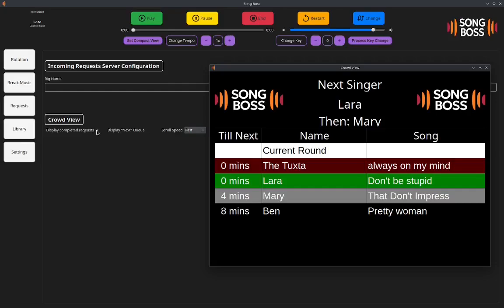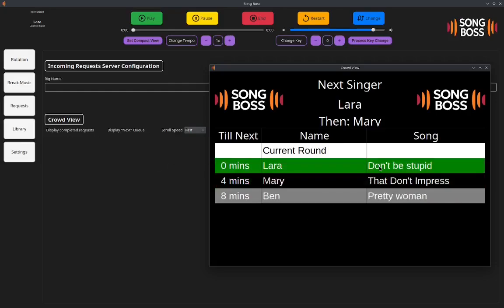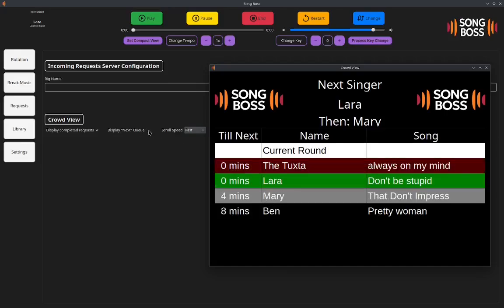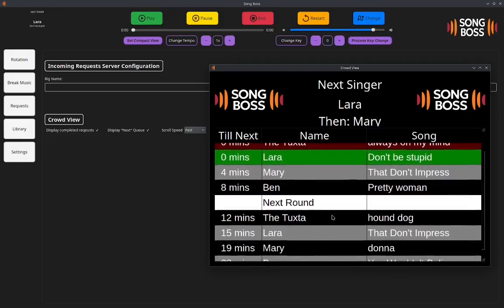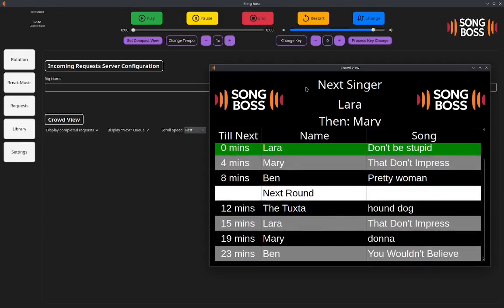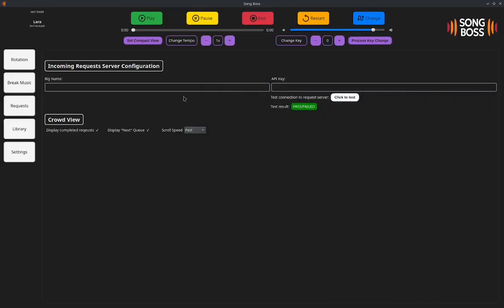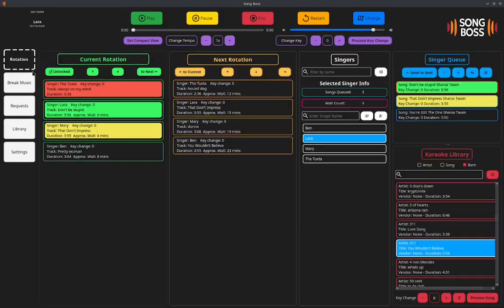Now, if you don't like that, you can just untick that as well, and in a second, there we go. So now I'm only showing the current round, so only unique singers that are coming up. I'll tick that back on, so then it shows singers that have already sung, and then I can tick next queue and it will show current round and the next round. I use round, queue and rotation all as synonyms, so they all mean the same thing to me in this case. Okay, so I'll move that back to the side. This is for remote requests, but we'll come back to that.